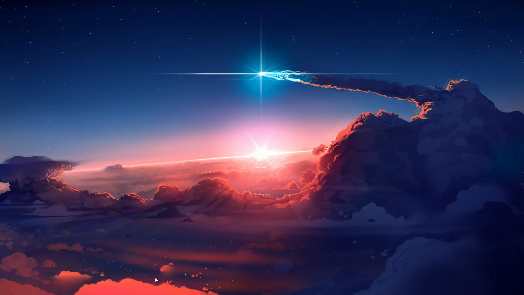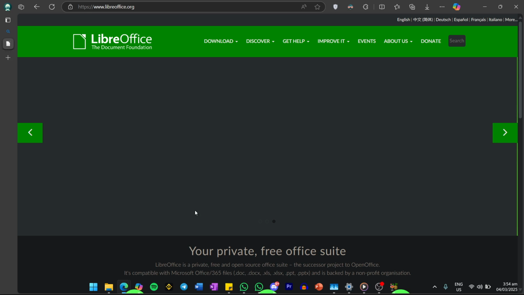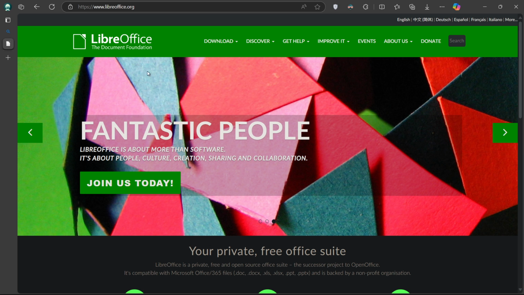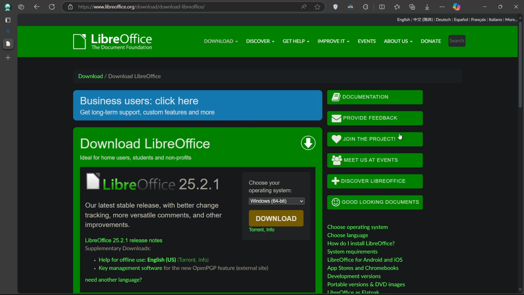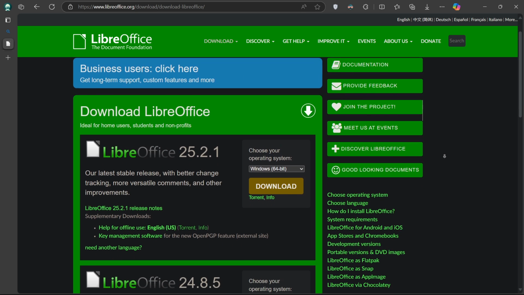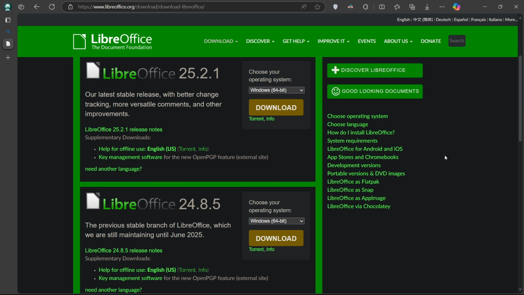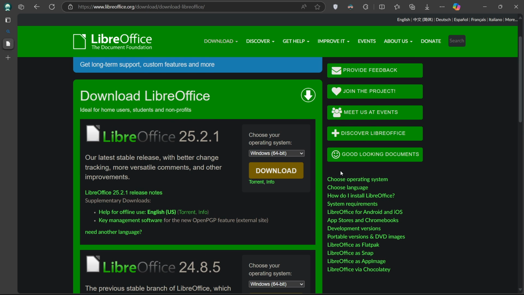laptop for free. To start, open up your browser and go to the official LibreOffice website. Once you're on the homepage, locate the download button in the top menu bar and click on it. This will take you to the download page, where you can choose a version of LibreOffice that matches your operating system. If you're using Windows, the site should automatically detect it and offer the correct version. However, if needed, you can manually select between Windows, macOS or Linux before proceeding.